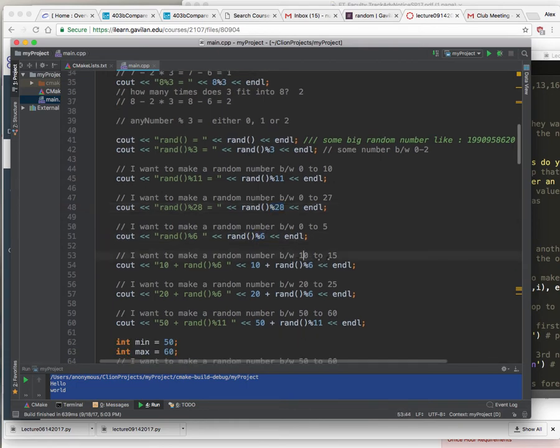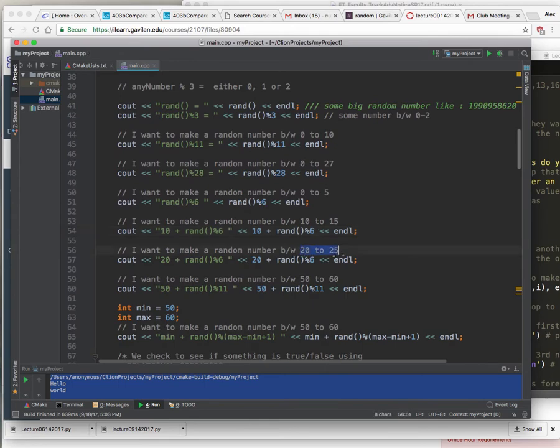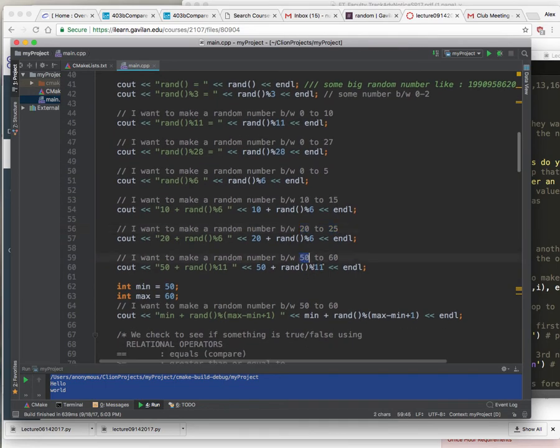If I wanted 10 to 15, you start with the first number, so it's 10 plus, and then you take the difference between the 2 numbers and add 1. So 15 minus 10 is 5, plus 1 is 6. Then you do the same thing for, let's say, between 20 and 25. You start with 20, and if you add a random number between 0 and 5 to that, that will make your random number between 20 and 25. Same thing with 50 to 60: you start with 50, and 60 minus 50 plus 1 is 11. In other words, you start with 50 and add a random number between 0 and 10 to that.